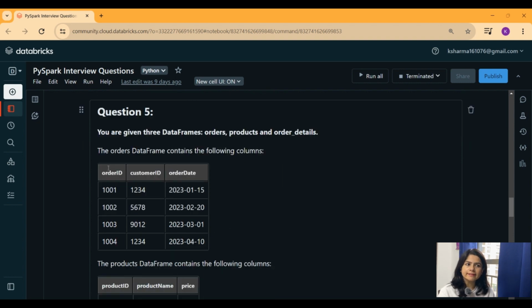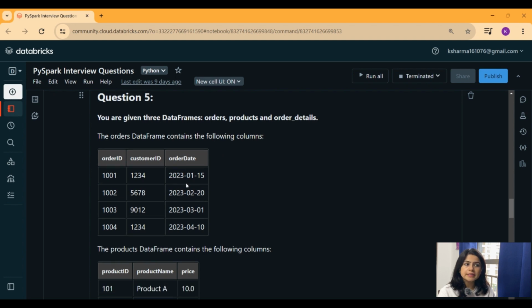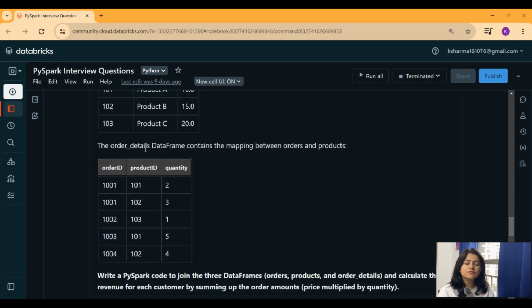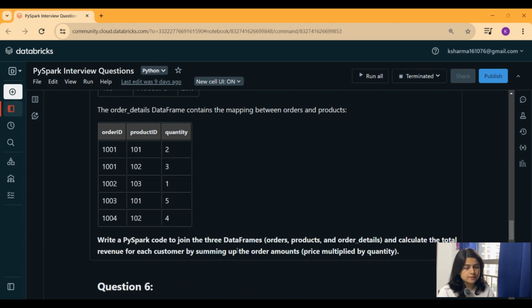You are given 3 data frames: orders, products, and order details. The orders data frame contains the following columns: order ID, customer ID, and order date. The products data frame contains the following columns: product ID, product name, and price. And the order details data frame contains the mapping between orders and products: order ID, product ID, and quantity.